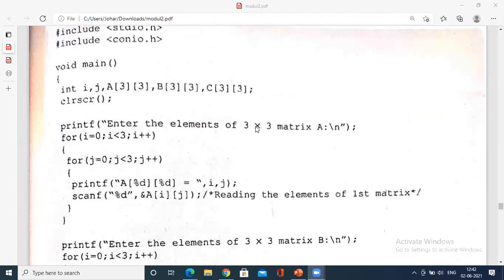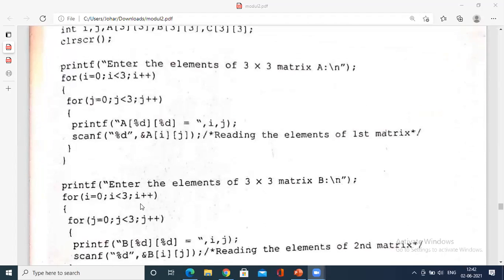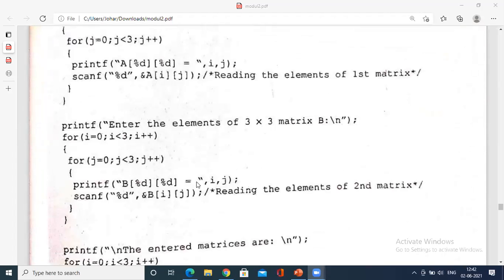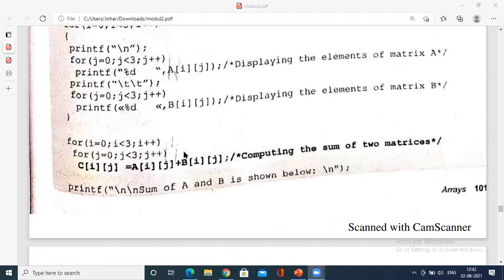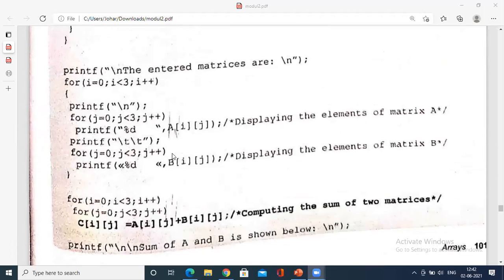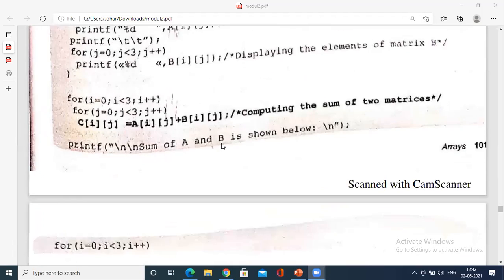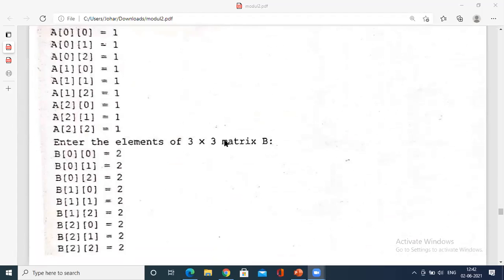After entering the elements of the 3 cross 3 matrix, you display it. Enter the elements of matrix B, then display the entered matrix. You will display it using a printf statement, both the matrices. So it depends upon you how you represent the program. Let me go to the matrix multiplication.